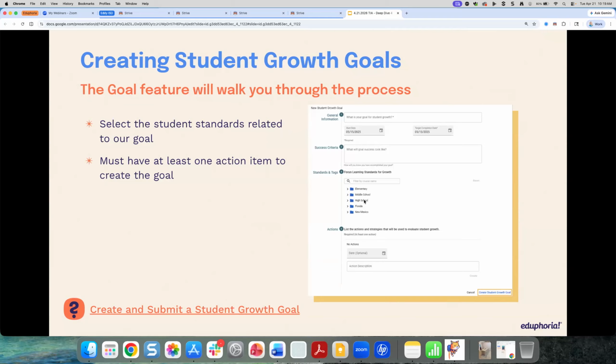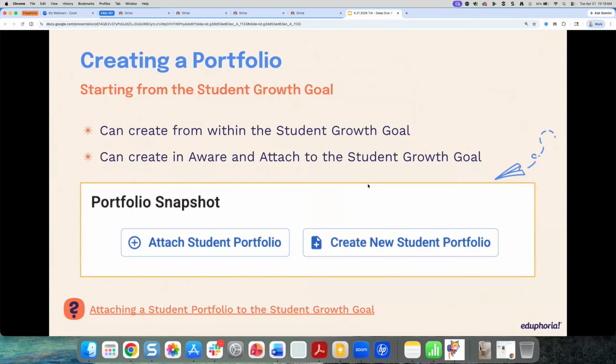So it starts with the student growth goal process on the Strive side. It actually can start either way. I can start by building my portfolio, but normally if I'm going through the SLO process, I'm going to think about these things first. So I'm going to start with my goal. And then from there, I can click and create the portfolio, or I can go into Aware and create it.